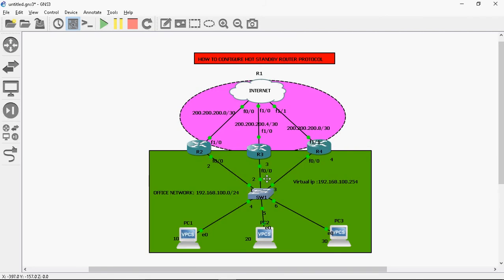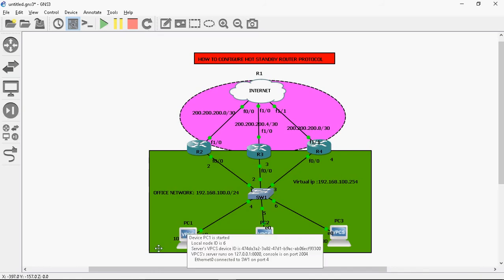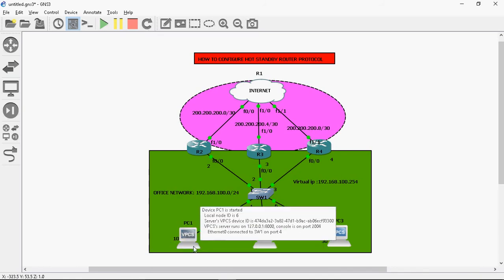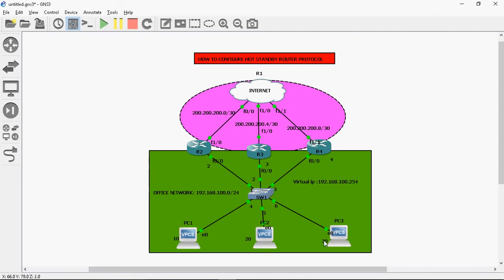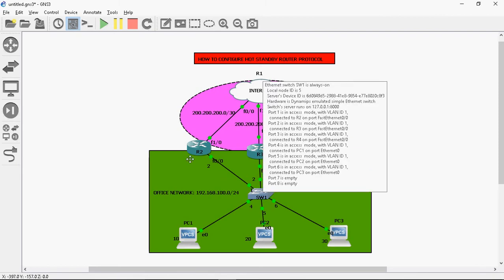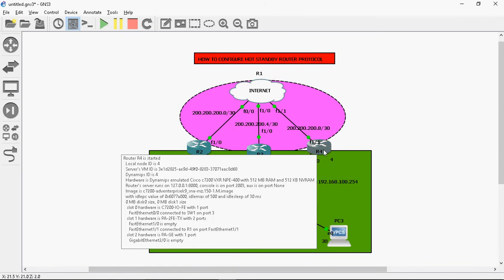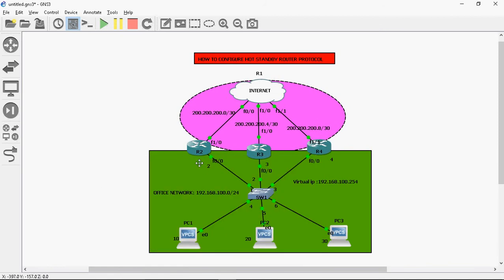This is my office network. In the office network I use the network 192.168.100.0/24, and I am using three PCs: PC1, PC2, and PC3. For each PC I will assign an IP address. PC1 gets 192.168.100.10, PC2 gets .20, and PC3 gets .30, and the switch is connected to router 2, router 3, and router 4.